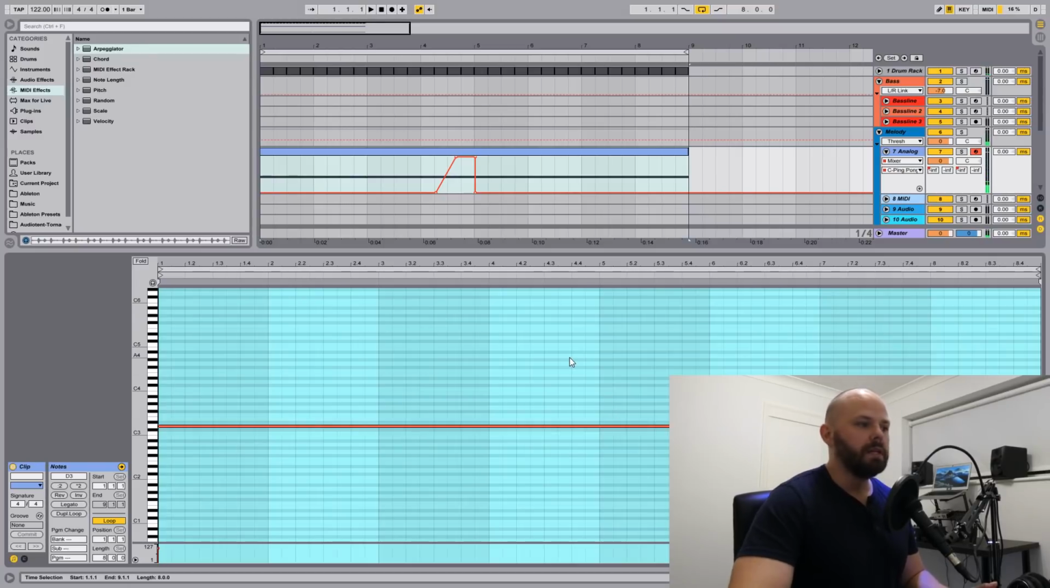So immediately you can hear just how interesting we've made that very plain saw wave sound. By playing additional notes over the arp, I'm getting all sorts of patterns and combinations that I just wouldn't have got if I'd placed a few continuous notes in the piano roll.